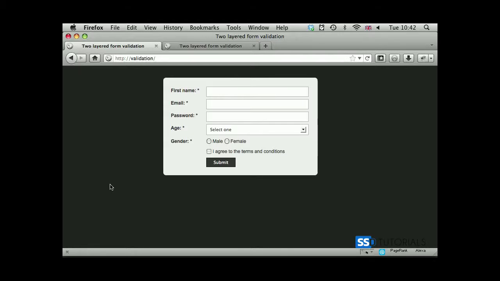Hi, today we're going to learn how to create a form with two layers of validation. First validation will be client-based using JavaScript and jQuery in this specific case. Second one will be server-side validation.